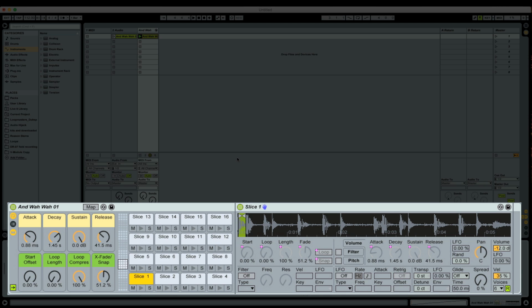So the first thing I'm going to do, we're going to go ahead and adjust this loop length knob, and when I do that, it turns the loop on, and then you can see it starts to make a very small loop, and then it gets a bit bigger, all right?